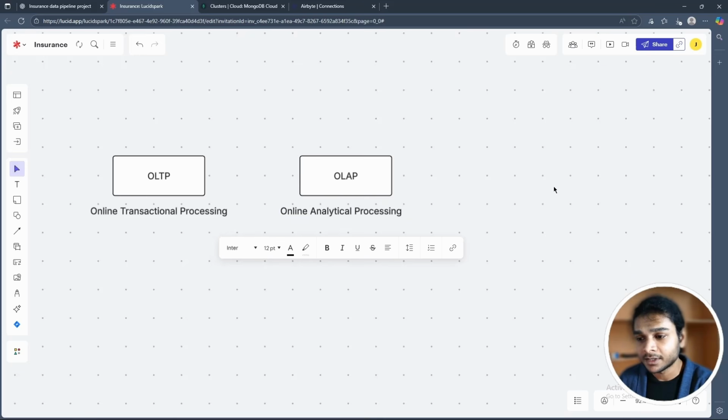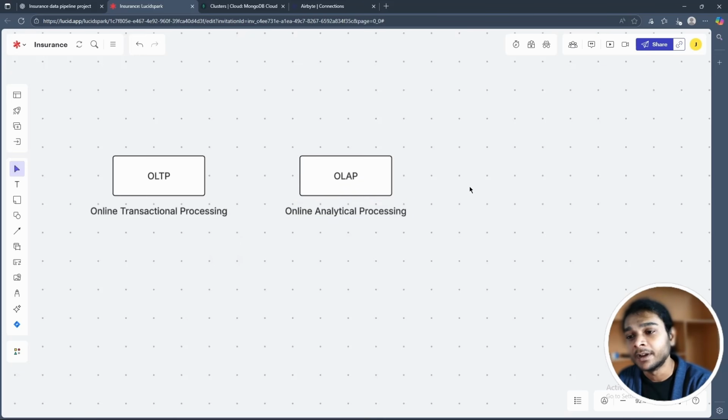Online Analytical Processing. This is basically a data warehouse where the data gets stored and transformed and becomes business ready. After the data is pulled out of the OLTP layer, like the name says, online analytical processing, all the analytical work is done in the OLAP stage, where we use a data warehouse.